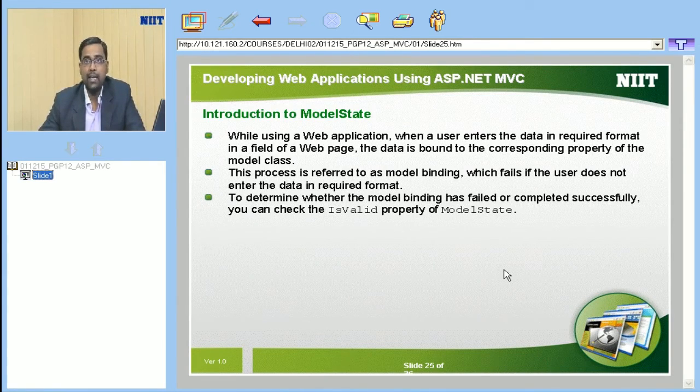So in that case, the model binding fails. To determine whether the model binding has failed or completed successfully, you can check the IsValid property of model state. The thing I'm going to tell you here is only this one, the IsValid property.